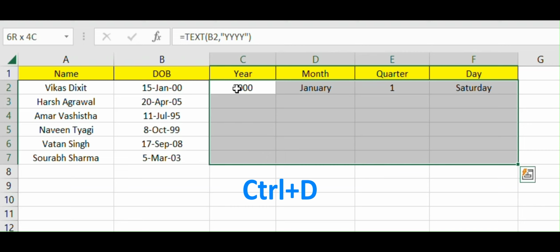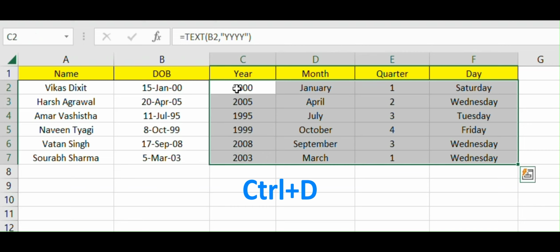We will press Control D to copy the formula from the cells above. Here you can see all the data is here.